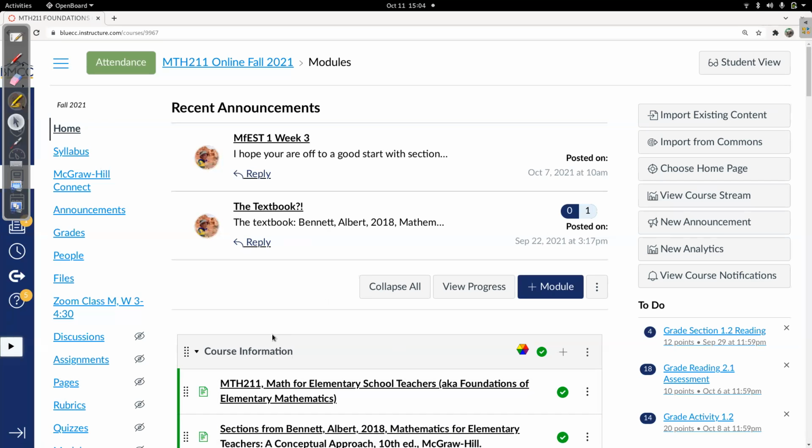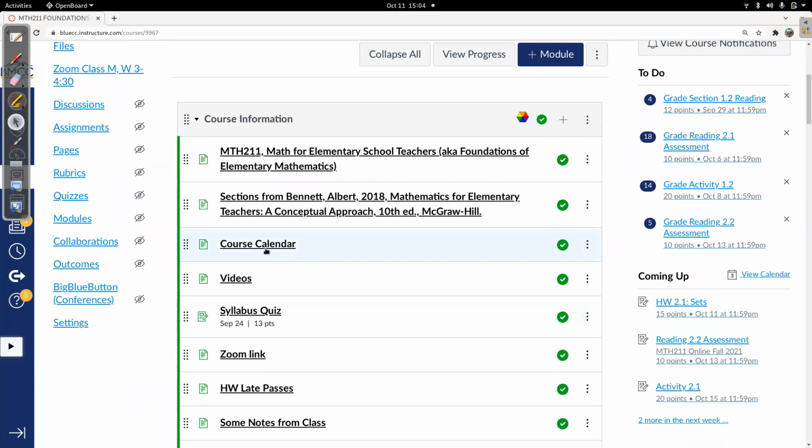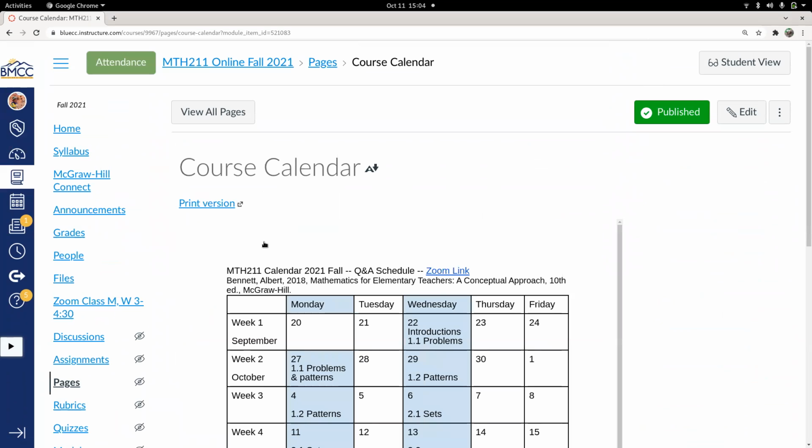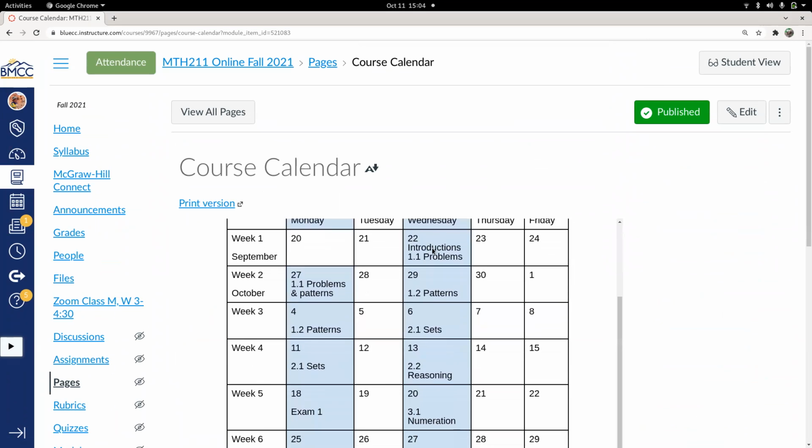So we are in week 4 of class and course calendar here, which is different than the due dates. This is when we ought to be working on things. Last week we started chapter 2, playing with sets. We're going to continue with sets this week. We only have a little bit more to do, so we're going to start some reasoning today from section 2.2. We'll finish up that on Wednesday and do a little prep for the exam.